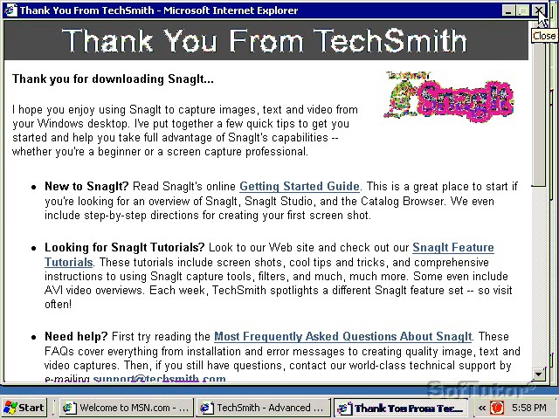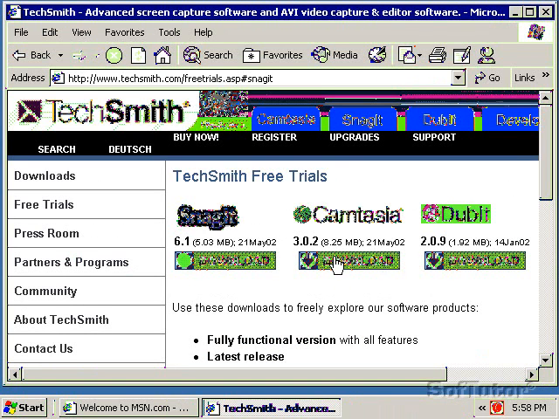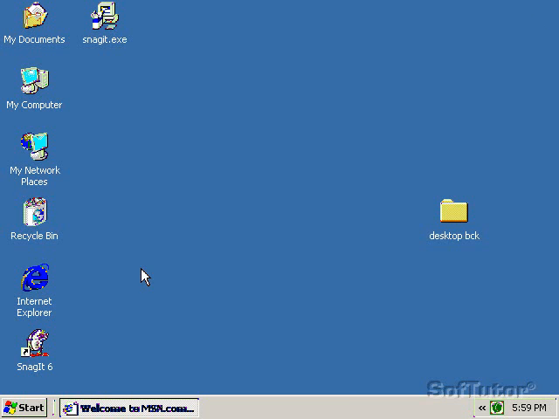We can see some of their tutorials if you want. I'm going to close this by hitting on the left mouse button. I could download Camtasia if I wanted to by doing it the same way. Dub-it allows me to add my own voice. I can click on that too. But just for this example, I'm going to download and install Snag-it. I'm going to close this window by clicking on the left mouse button.